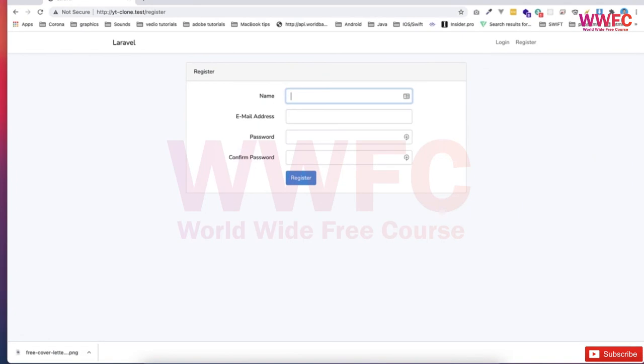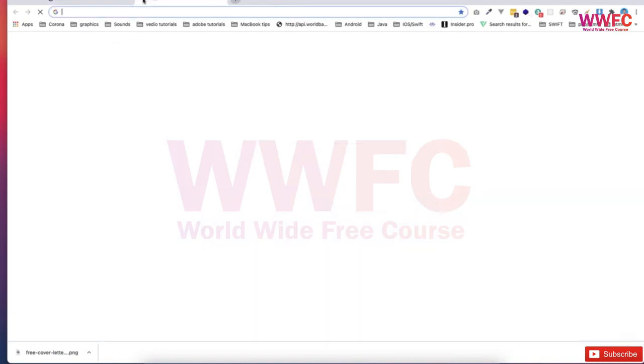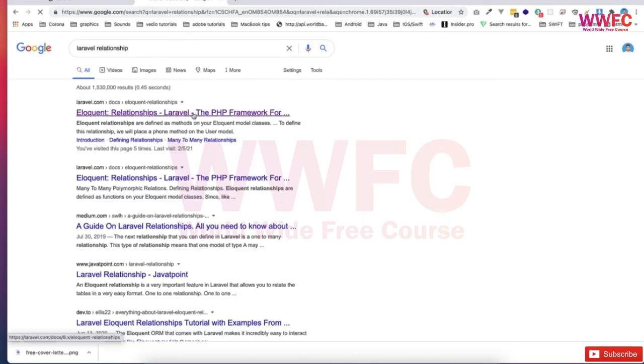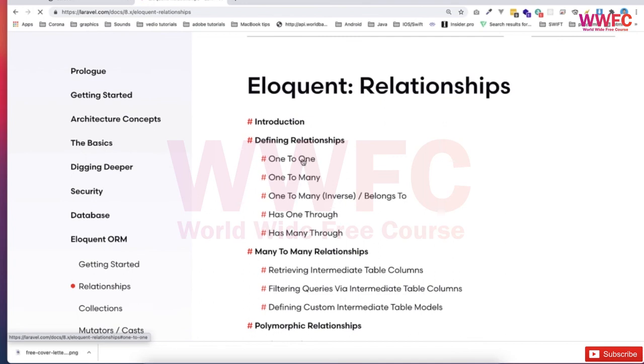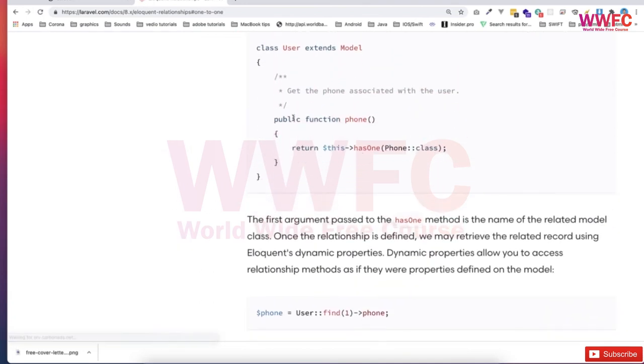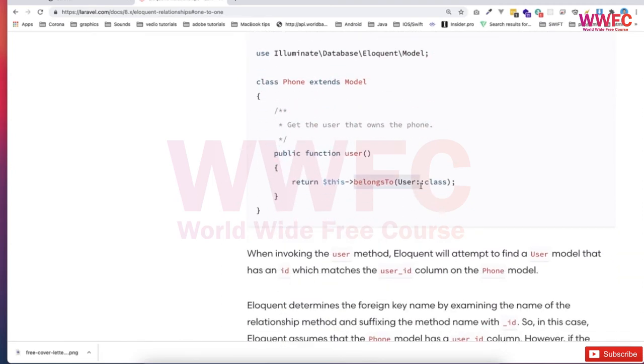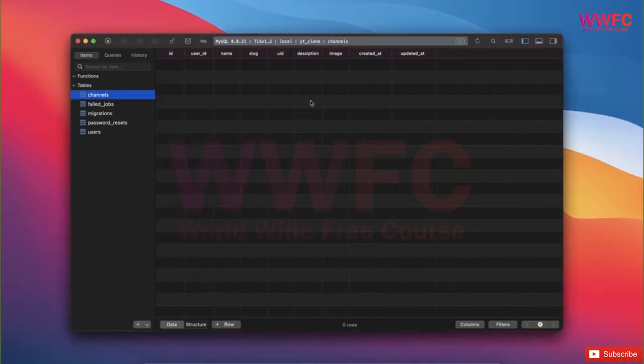So if I go to the Laravel website, relationships, we can confirm and show you the one-to-one relationship we are going to use. For example, the phone is has one. This is the user has one channel, for example. So we use has one with the class, and for the inverse we are going to use belongs to. So we are setting this one. In the next video we are going to continue with the registration form.